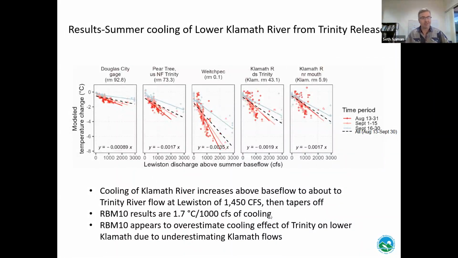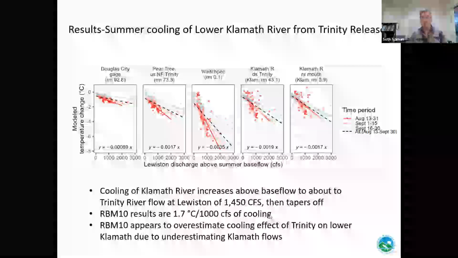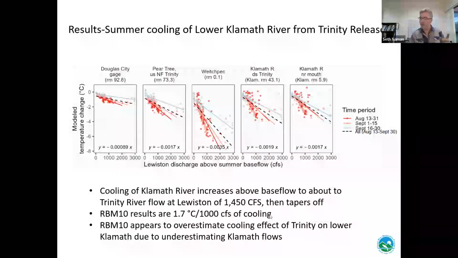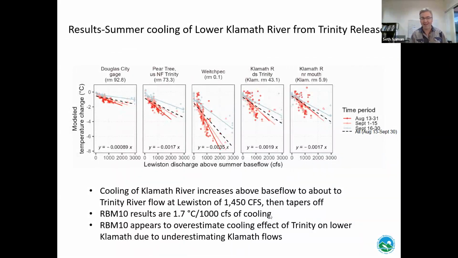We do have some indications that maybe the RBM10 results are overly optimistic in terms of cooling. It overestimates the cooling. We think potentially due to RBM10 underestimating Klamath flows because not all of the smallest tributaries are included in RBM10. And I think Eli's got some work carved out to address that subject.